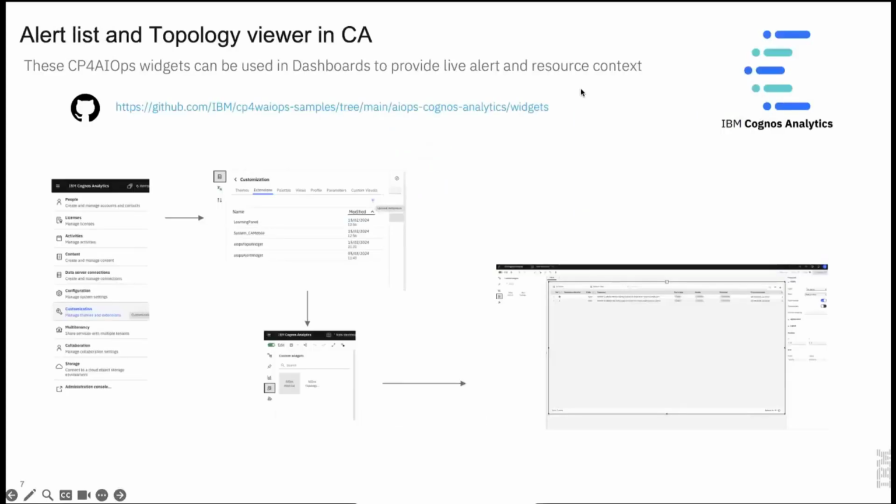The two widgets that I mentioned before, the alert list and the topology viewer, can be found in this public repo of ours and then downloaded from there. It's a really straightforward process to get them into Cognos. You simply go to the customization section and upload the extensions. You literally just drop a zip file in, and then you get access to these two widgets in the builder. Just like any other visualization in Cognos, it's a simple drag and drop experience. You can expand and collapse them as much as you want, and can also apply some properties. For the alert list, for example, you can control which filter you want to show, the view, and a couple of other bits and pieces.